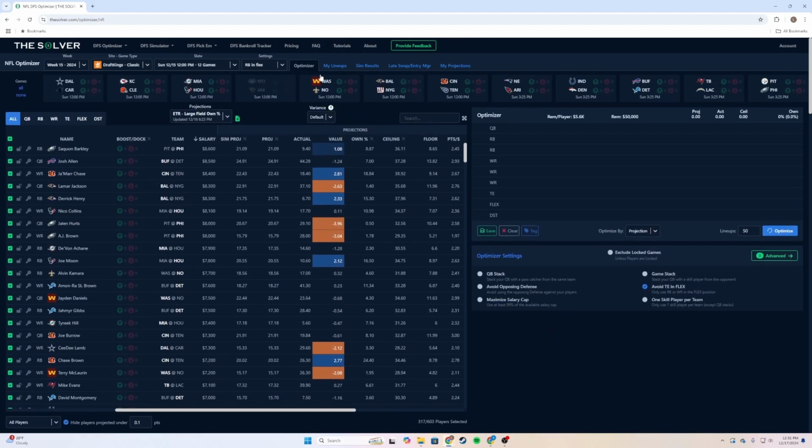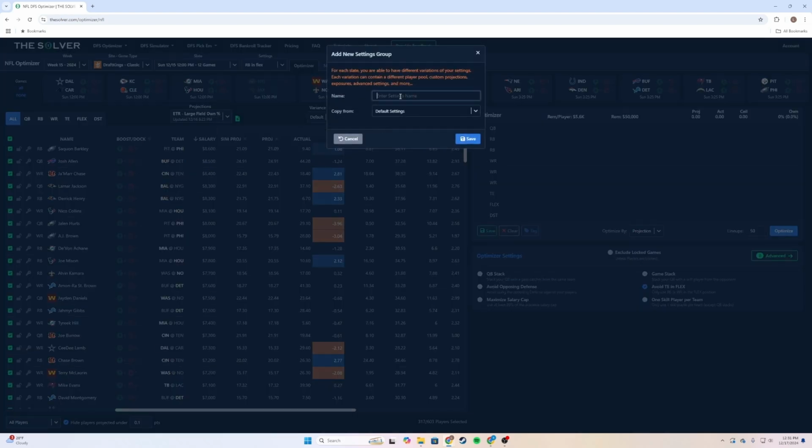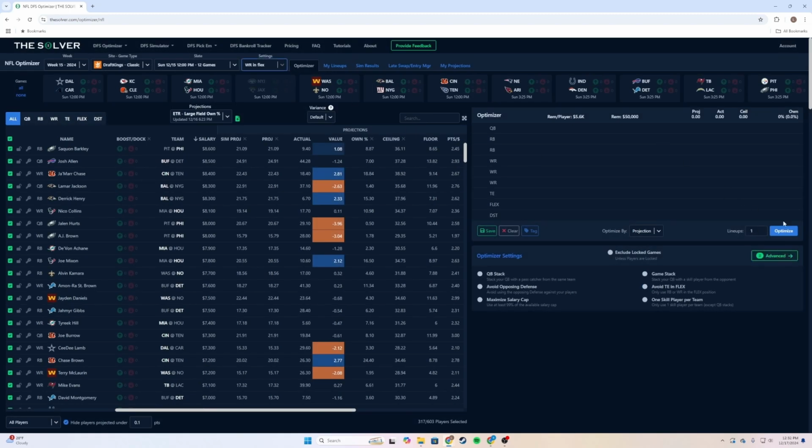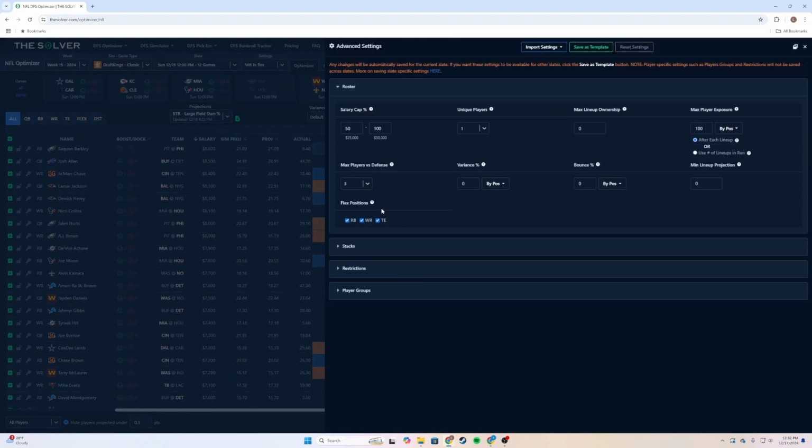Now we can make a different rule for just wide receiver in the flex. So let's add that to the slate specific settings. Wide receiver in flex. And now we've got to make the rule to just have the wide receiver in flex. Unselect running back and tight end.